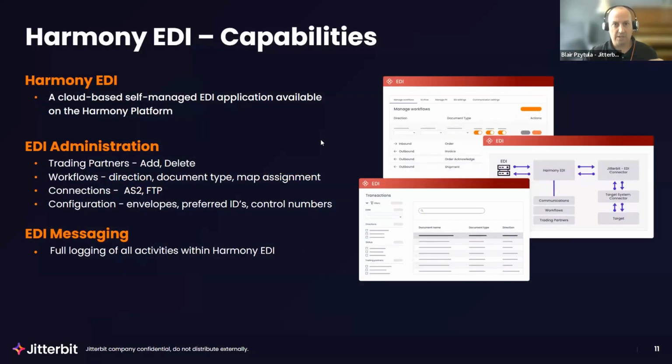So, high-level EDI capabilities: a cloud-based, self-managed EDI application in the Harmony. You'll see a tile that you'll be able to access and actually search for trading partners. It's something that we have available right now on the platform. EDI administration: with trading partners, you can add, delete, and set up your own workflows, very intuitive. AS2, FTP, and SFTP connections as well. You can set up your envelopes, preferred IDs, control numbers, ISA control numbers, that's all in place. And it has a full messaging center, so you can look at the full log of all activities within the Harmony system itself.